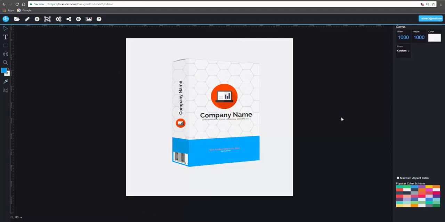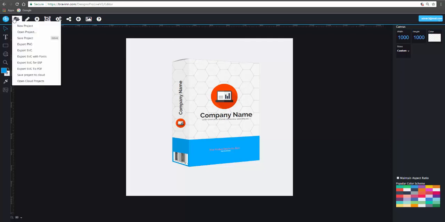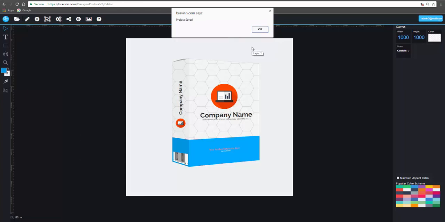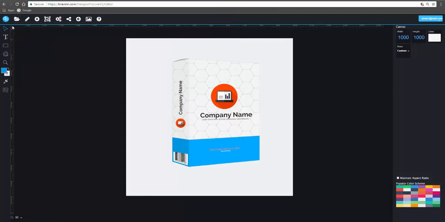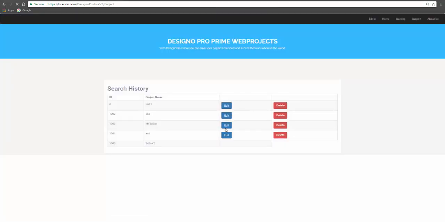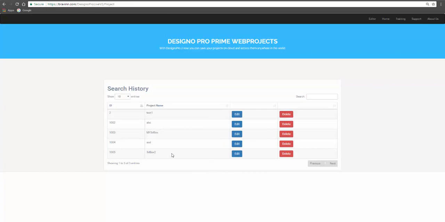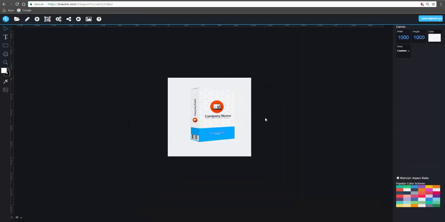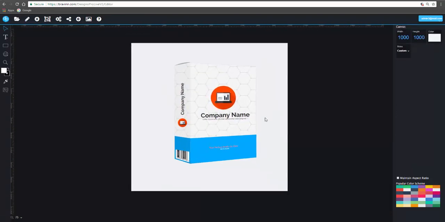Okay, once you are done, you can save it to the cloud by just clicking save project to cloud. Enter the name 3D box 2. Here you go, the project has been saved. All you gotta do is click open cloud project and you can see the project I have saved, 3D box 2. You can edit it, and it will take you back to the Designer Pro editor. This is how you can access this design anywhere in the world with a single click.